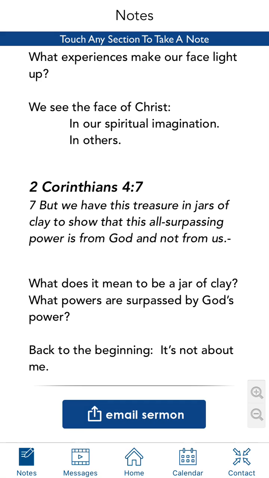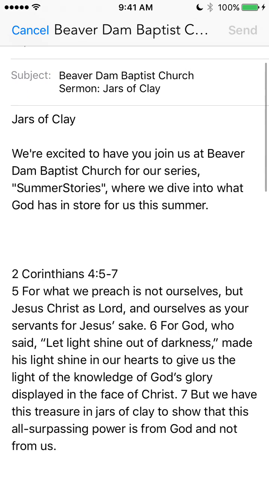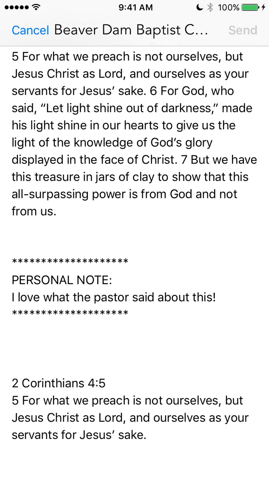So every week there's going to be new notes here, and if you don't email your own notes at the end of the sermon or throughout the week, when the next week's sermons are posted, your notes are going to be gone. But if you email them, I'm going to press that email button right now. If you press email, you can see there's the 2 Corinthians 4:5-7 at the bottom of the screen, and there's my personal note that I wrote.